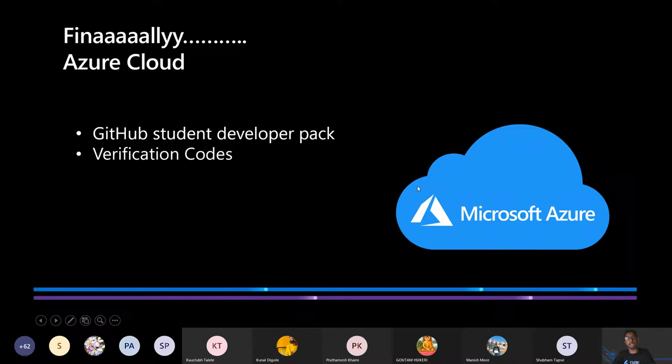The second way is verification codes. Like I mentioned in the previous slides, we are backed by Microsoft. I am in talks with the community project manager for getting verification codes for the first 80 students. If I get it, it's all well and good. You'll get access to Azure Cloud for 3 months and it will be absolutely free. It will take some time, so I guess you guys have to be patient.